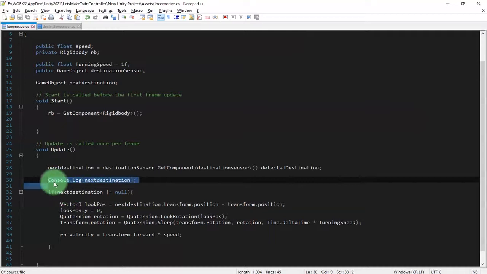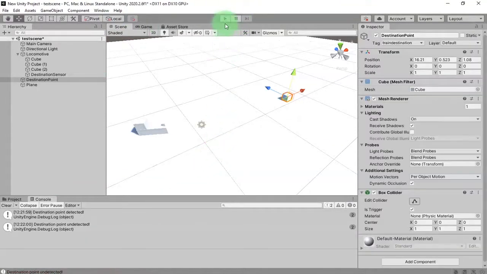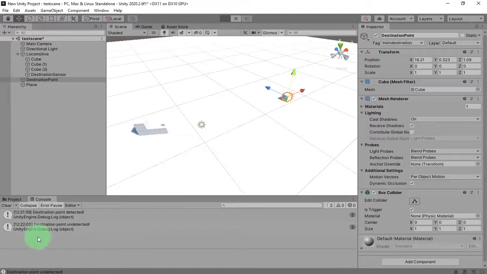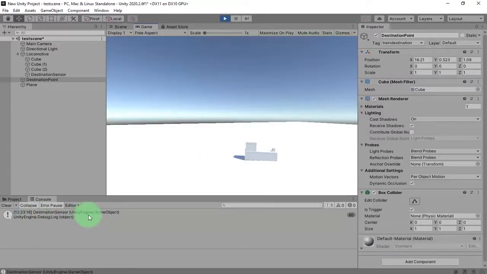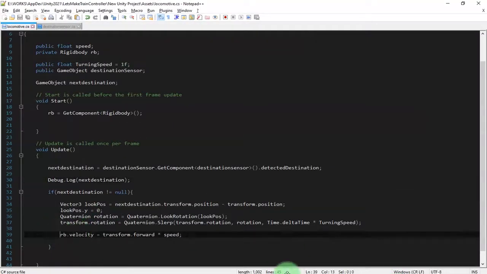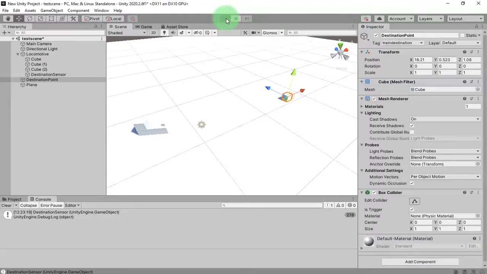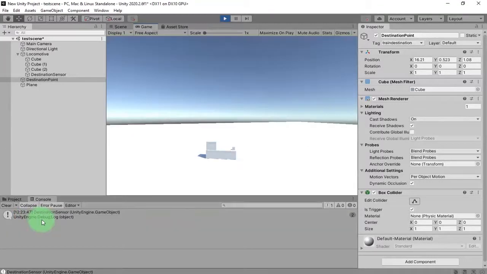Oh, I'm sorry, I mean debug dot log destination sensor object. Let me comment this line. I don't need it. I don't want it to move for this time. I just want to see the debug console.